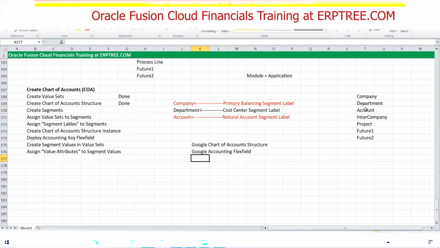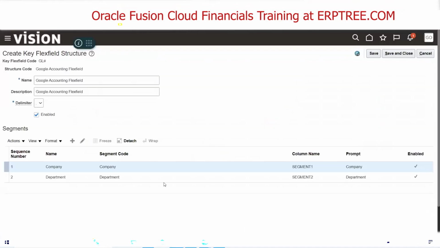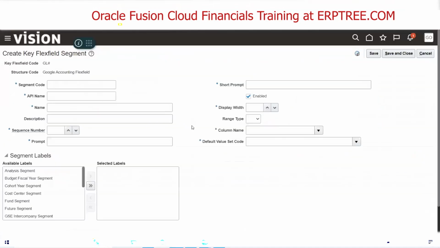We created company and department. We'll go and create the account segment. Click on create. Segment code is account. Copy the code and take it as the name and description. Sequence number is 3, creating the third segment. Prompt is the same. Short prompt you can give as the short name.